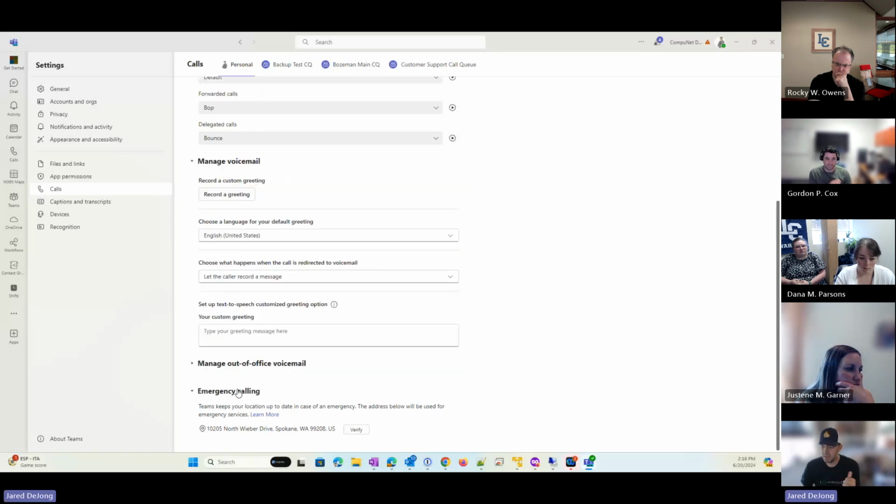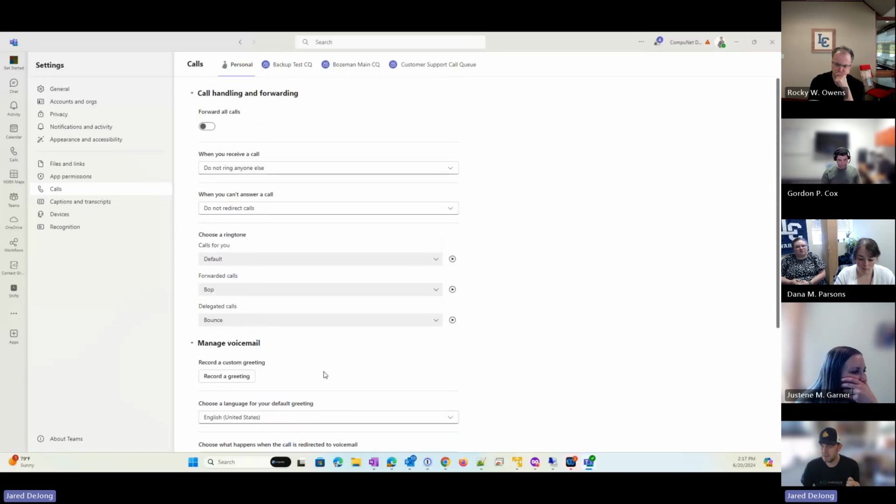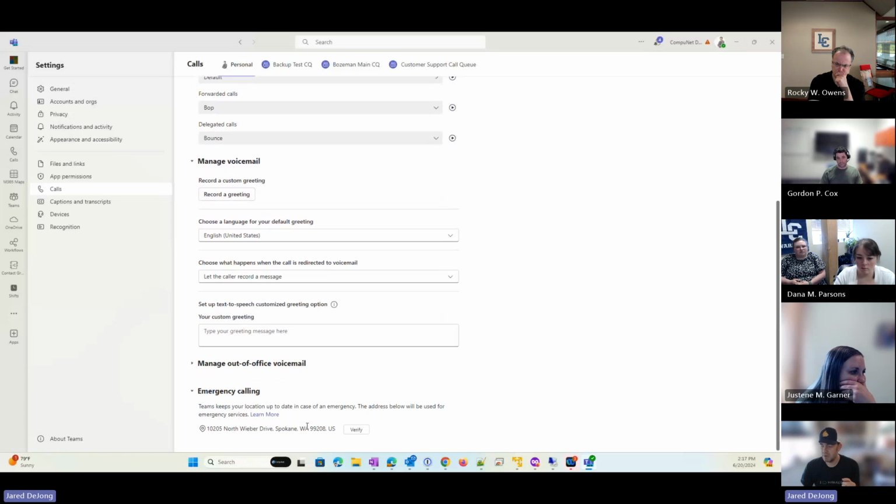Finally, emergency calling. So again, it's picking up this address. I should verify it so that way that red exclamation mark goes away, that sort of thing. But again, stuff you have to worry about if you're actually using the calls outside of the campus network.